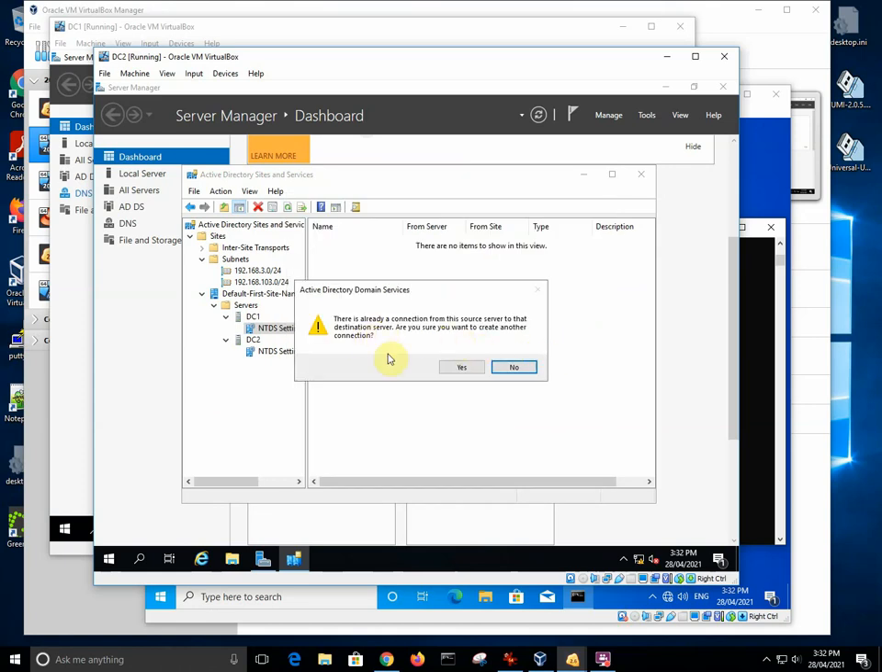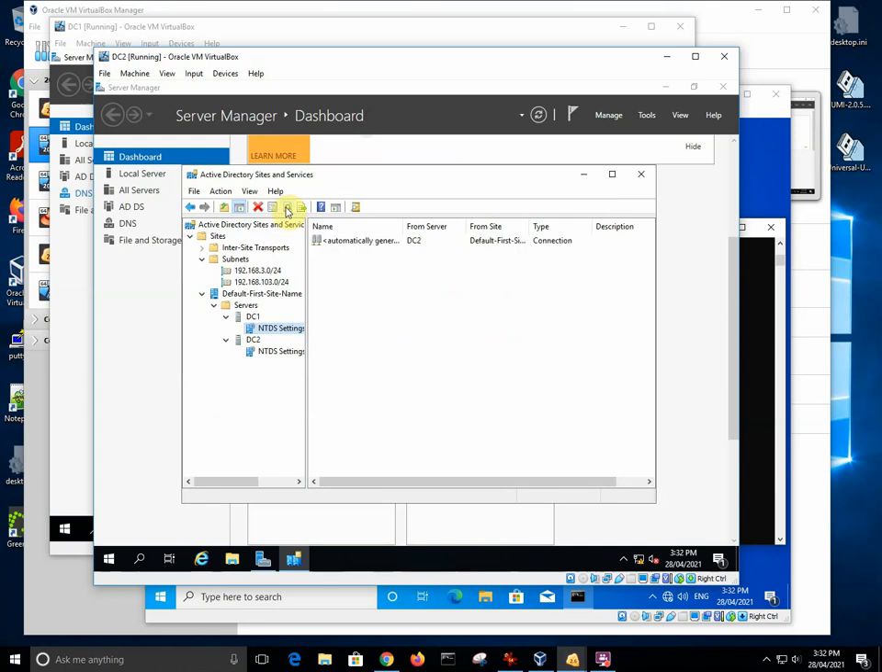Oh no, there's already a connection from this source server to the destination server. Are you sure you want to create another one? So I'm going to go no. Why aren't I seeing it? I just hadn't hit the refresh button. Okay, so it's automatically generated a connection from DC1 to DC2. If I go to DC2, hit the refresh button on that, it's automatically created a connection back to DC1. So if I've got 20 servers, I'll create connections automatically between each other within the site. If I want to go between sites, then I'll have to create them manually.